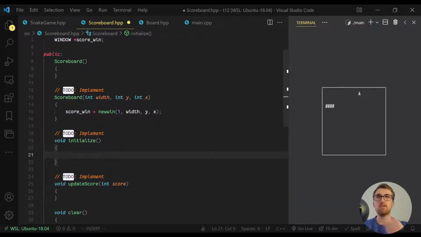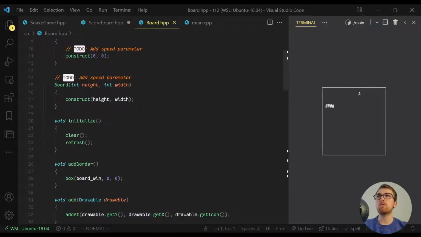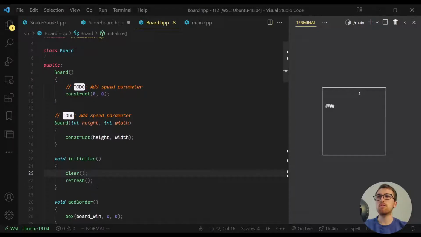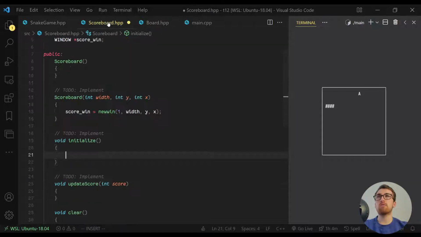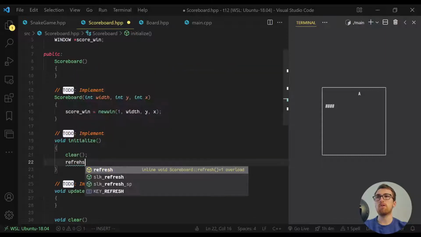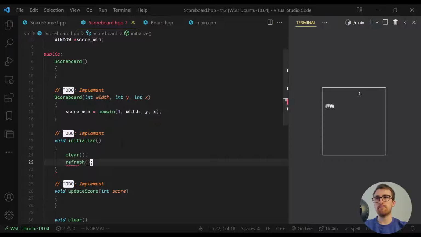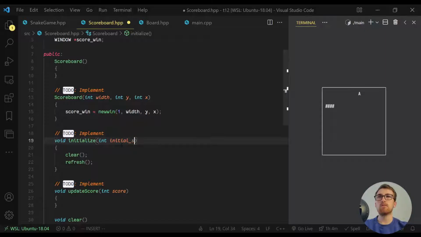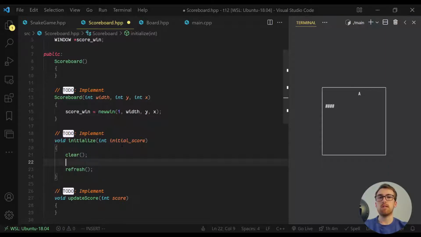Now the initialization function is going to be close to the board's initialization method. I keep saying function, sorry. We clear and refresh the score win. So first we'll start with clear, and then we'll run refresh. However, there is going to be one difference here. We're going to add a parameter to initialize, and it's going to be the initial score, so int initial score. In the middle, we're going to do update score, and we're going to pass it that initial score like that.